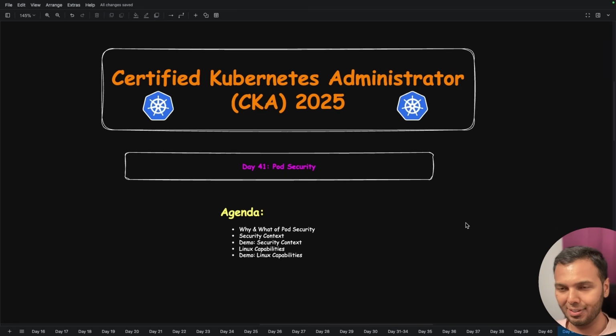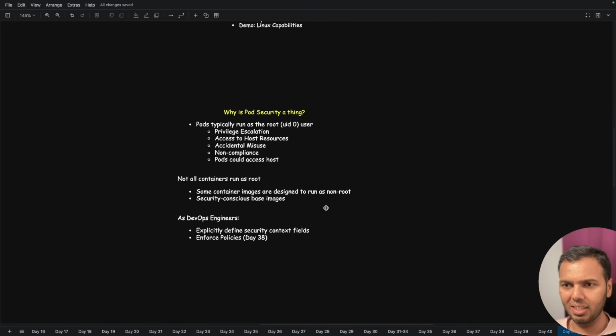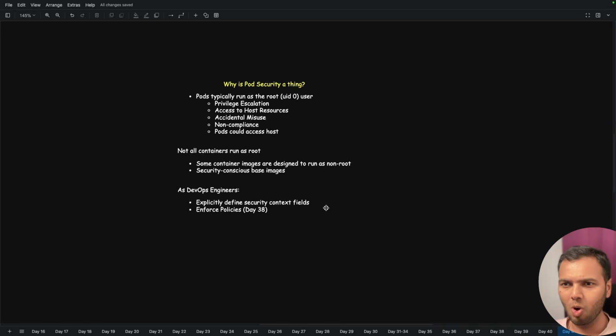In today's lesson, we focus on a critical yet often overlooked aspect of Kubernetes, that is pod security. Through hands-on demos, we will reinforce key concepts and show how to apply security best practices using security contexts and Linux capabilities to protect your workloads. So let's see what I have in store for you.